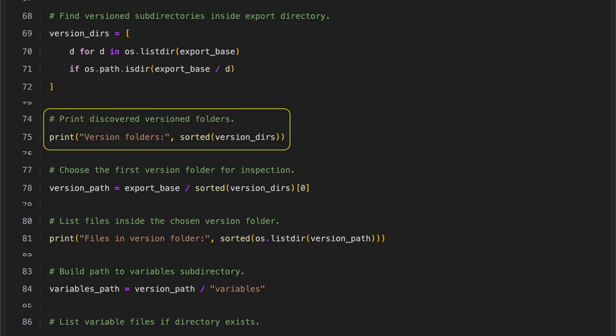This code lists the names of the versioned folders inside the export directory and prints them in alphabetical order. By organizing and displaying these folder names, it makes it easy to see which version subdirectories are present. This provides a quick way to verify the structure of the saved model directory and confirm which model versions have been saved.